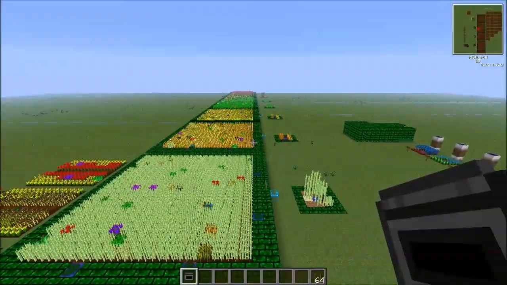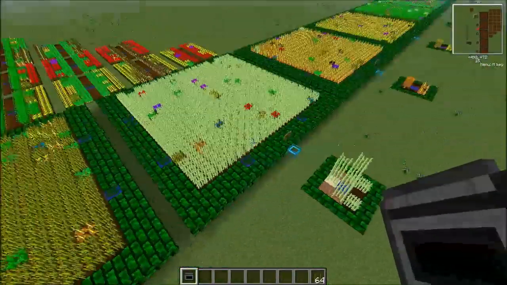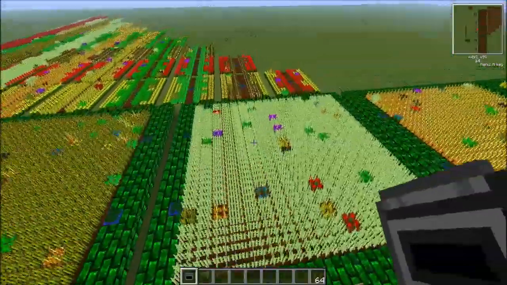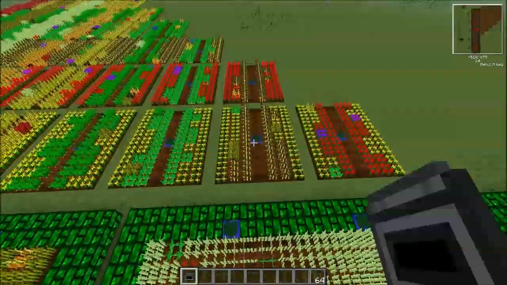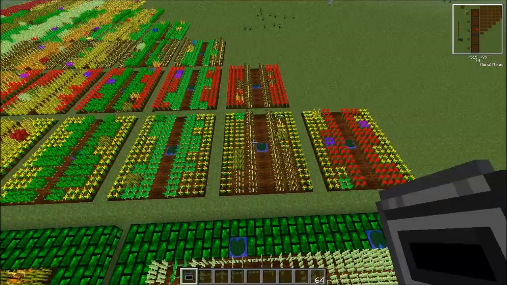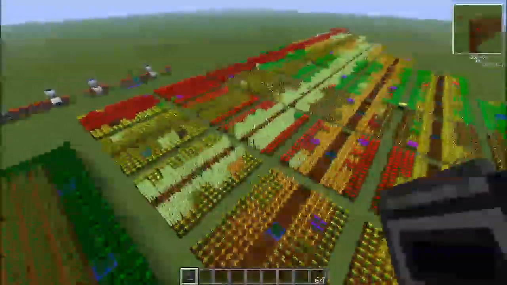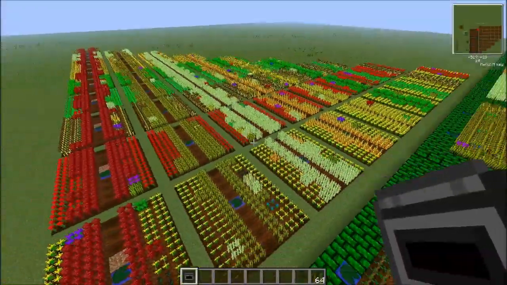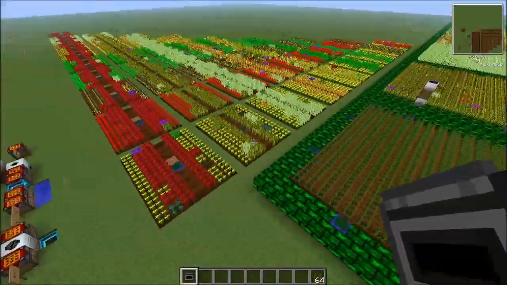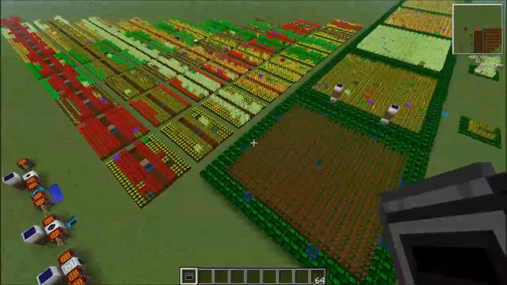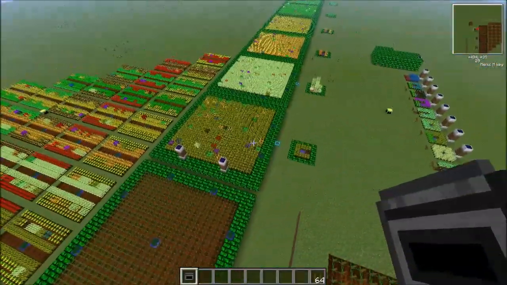Some of the plants are trickier to deal with than others. Some grow really fast while others grow really slow. The cocoa is the slowest and the most in need of babysitting. But that is pretty much all you really need to know about agriculture and crop growing in IndustrialCraft.